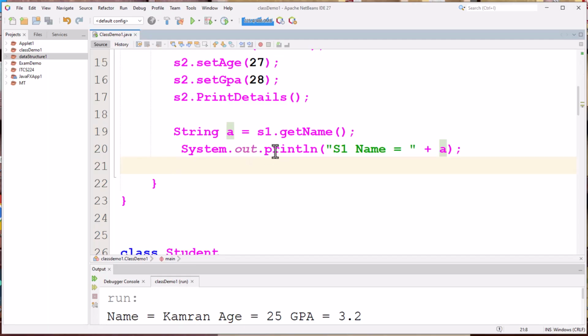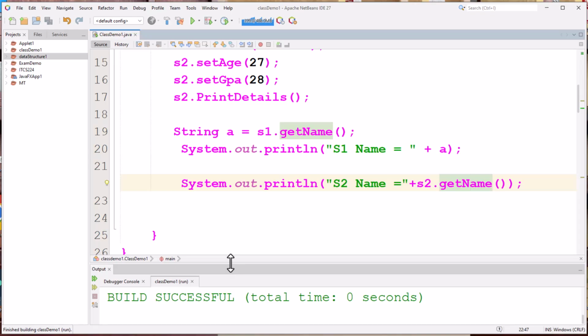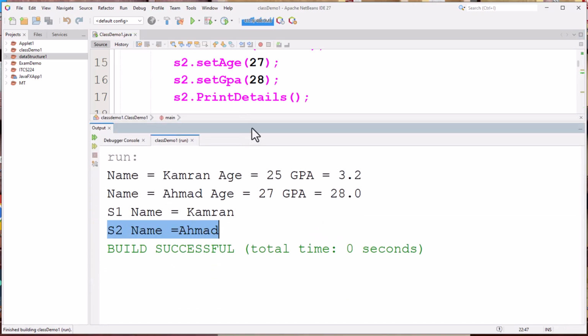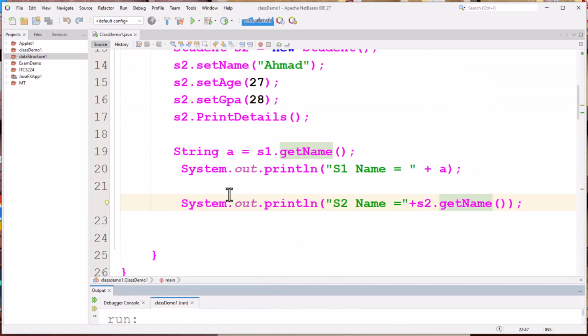Okay, now the second thing we can do, instead of moving it into a different variable and then displaying it, we can display it directly. Let's say s2, and here I can say s2 dot get name. Instead of moving it to a different variable and then displaying it, we can display it directly. You can see here it displays it. So if you are not going to use the value of this variable or object, you can display it directly like this.